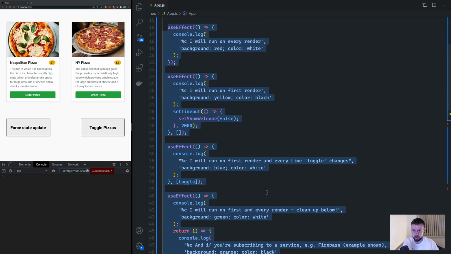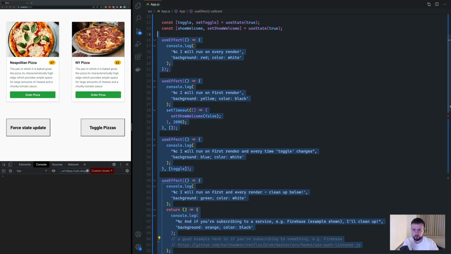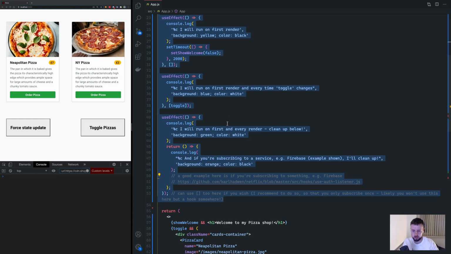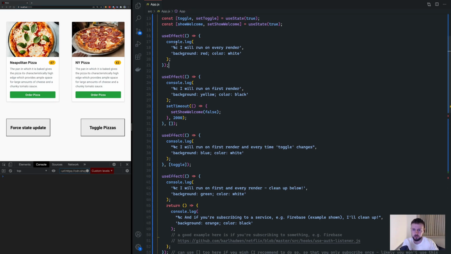So this bit right here is all you have to focus on, from line 16 down to 53. So as mentioned, two buttons, two cards. We have this first useEffect here. So let's refresh this and see what happens.